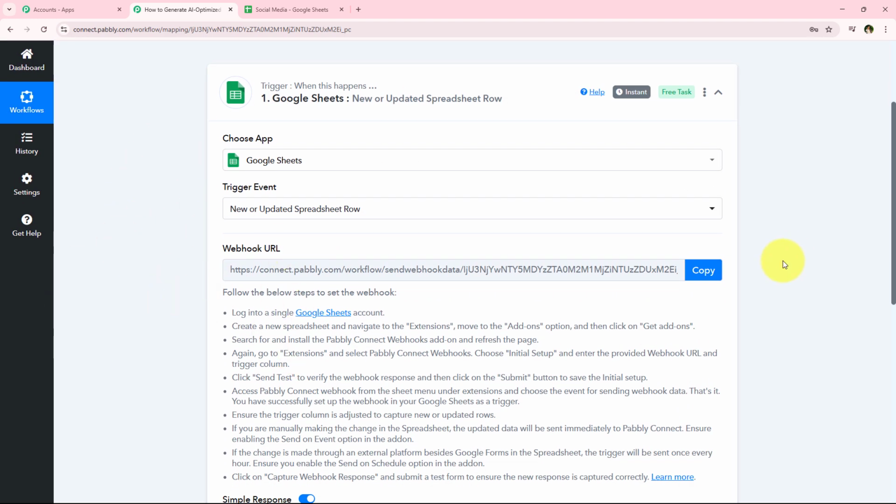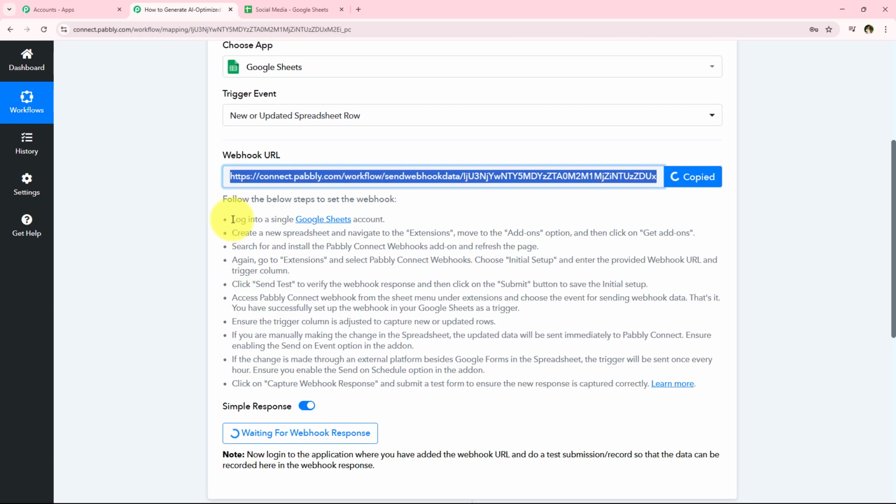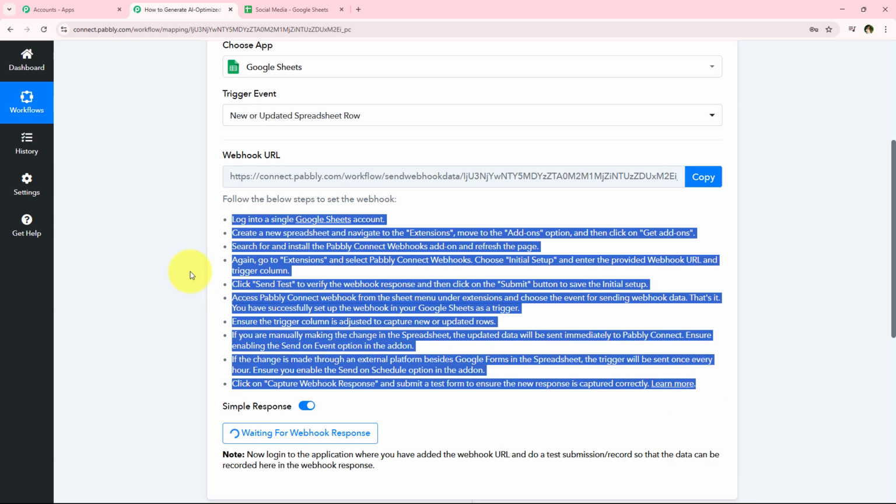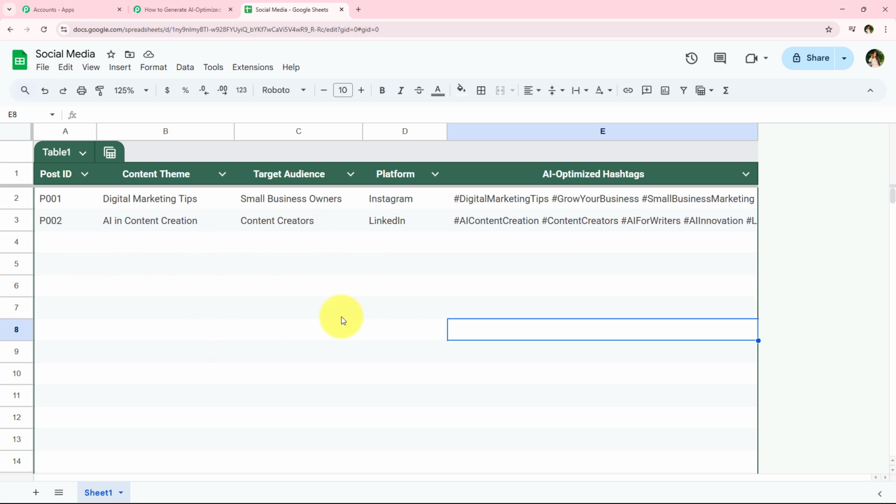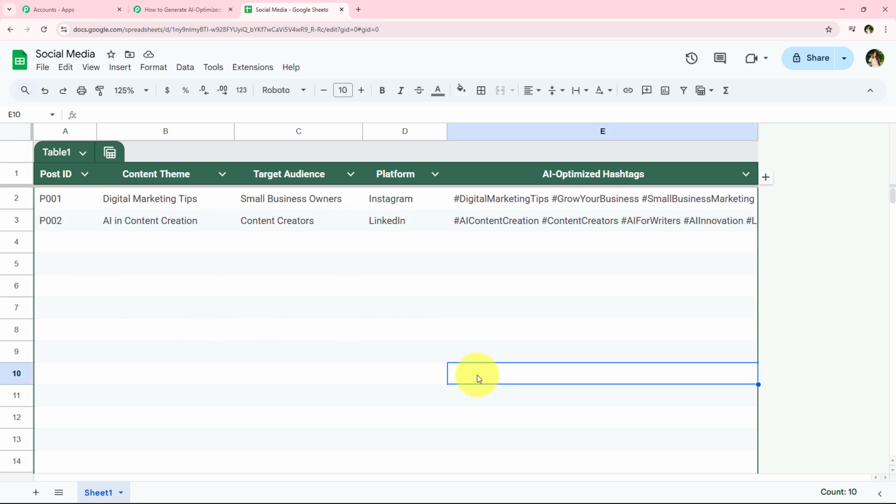To do this, I'm just going to copy this webhook URL, and then we have to follow this help text. It is saying log into your Google Sheets account, create a new spreadsheet, and navigate to the extensions, and then move on towards this add-ons option. So we're going to follow the same. I'm just going to open my spreadsheet, and over here you can see that this is the spreadsheet I want to create this automation for.